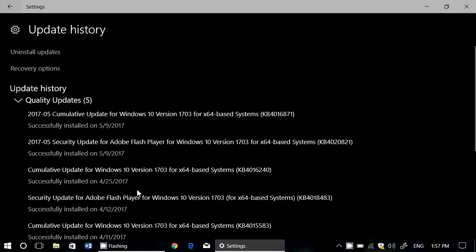So okay, what is in these updates? First of all, just to let you know, because a lot of people ask me, I don't have the same numbering. Here's the thing. If you're on Creators Update, the update is KB4016871. If you're on the Anniversary Update, you will get KB4019472. And if you're on 1511, you will get KB4019473.